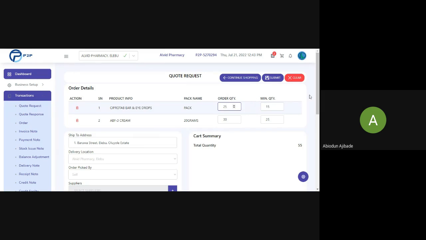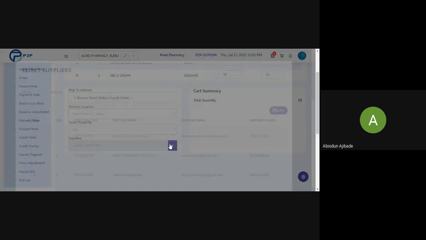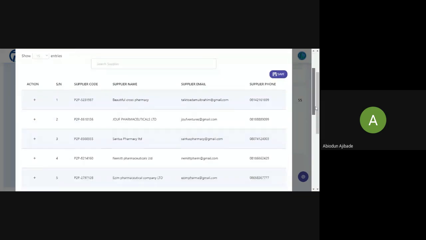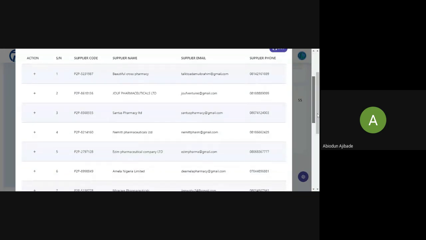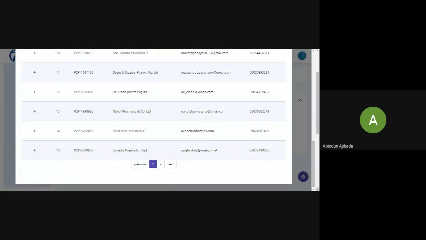And once that is done, what you do is go to the supplier. You now select the supplier. All the suppliers on the platform will be populated on your page, and you can choose from any one of them. You can scroll to the next page.